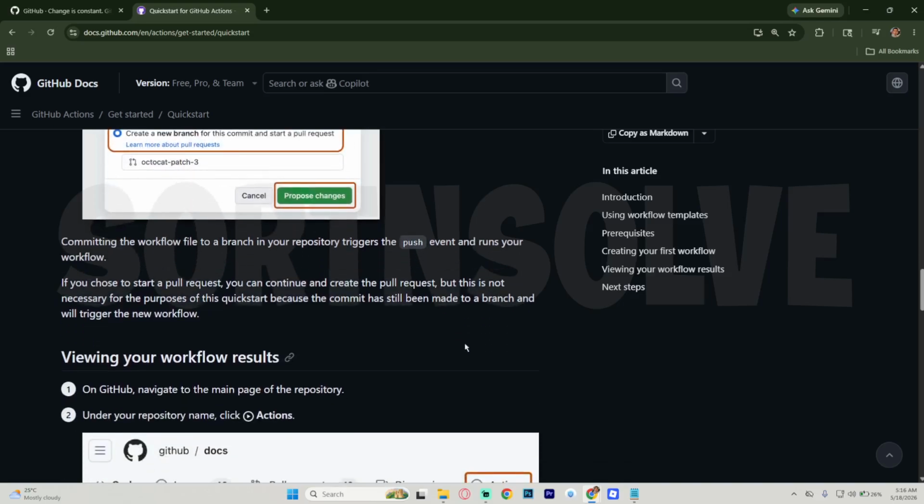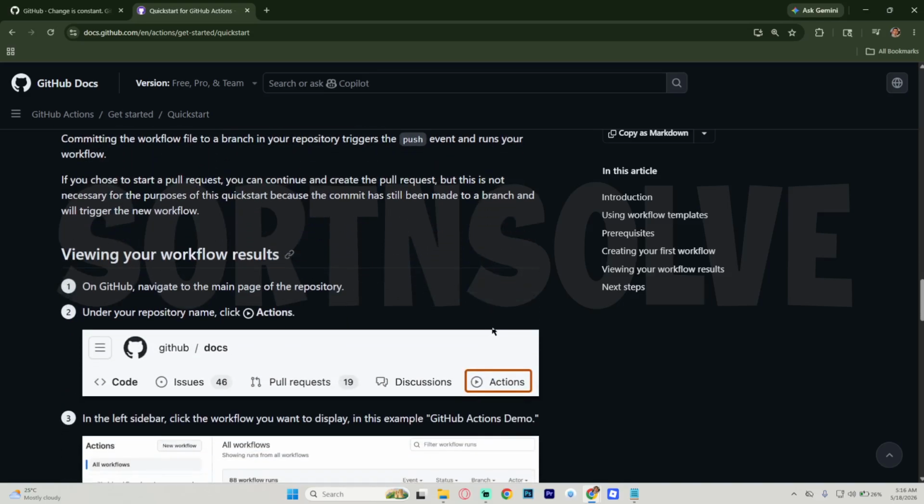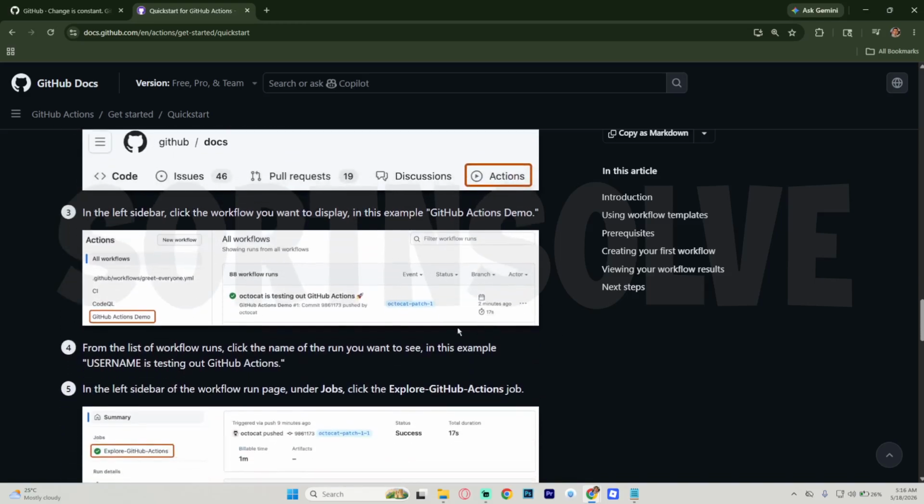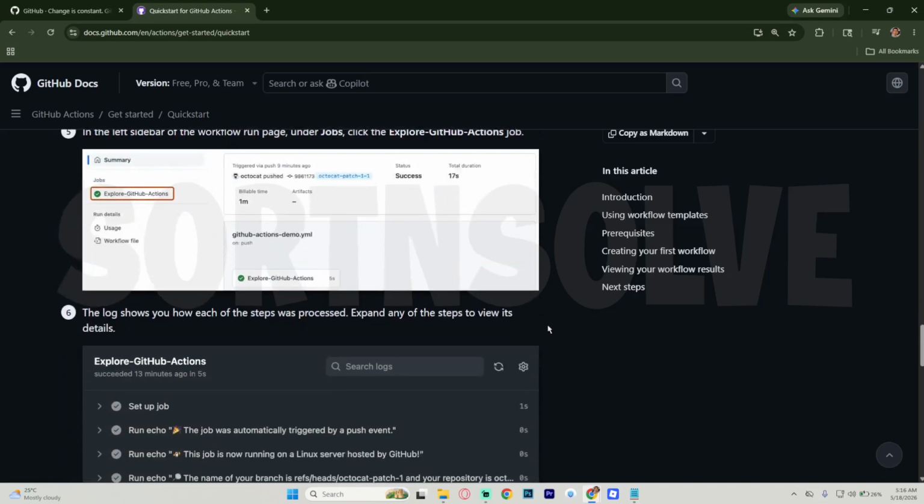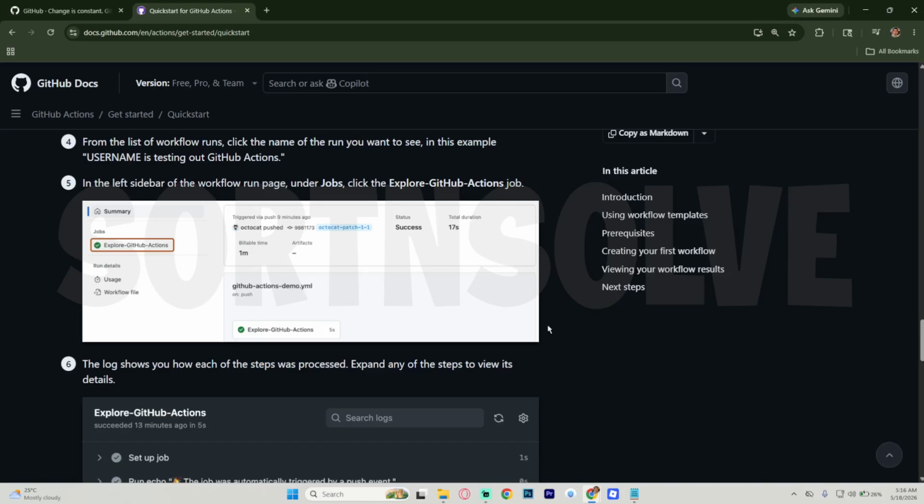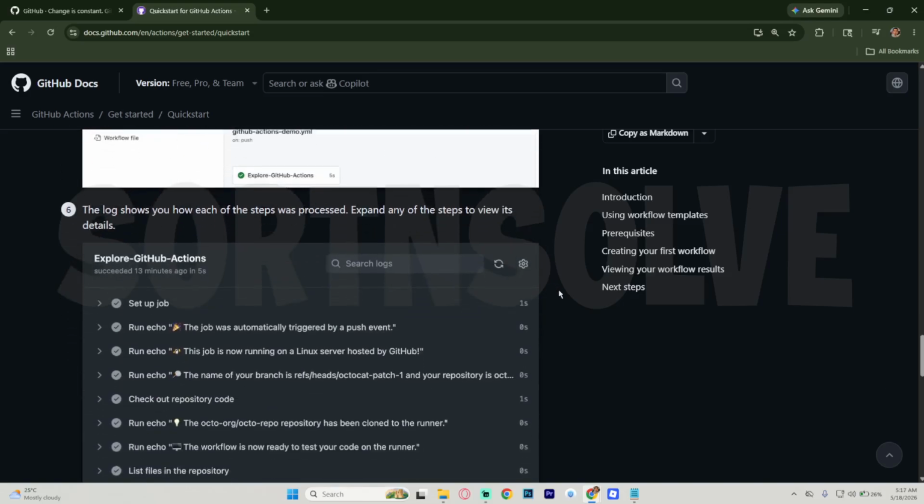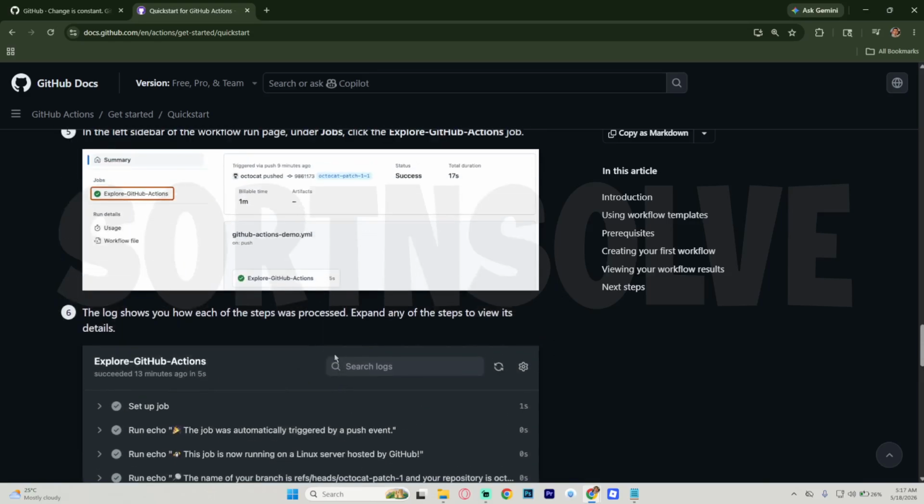Once you finish tailoring your steps, click the green Commit Changes button to save the file into your main branch. GitHub will instantly launch a virtual container to run your workflow, showing a green checkmark or red cross right beside your commit to show you exactly whether your automated tests passed or failed.